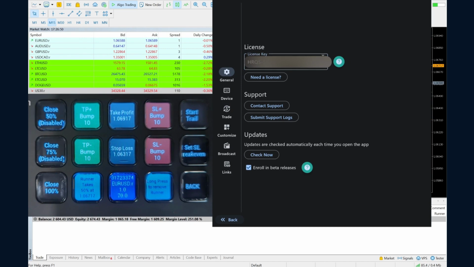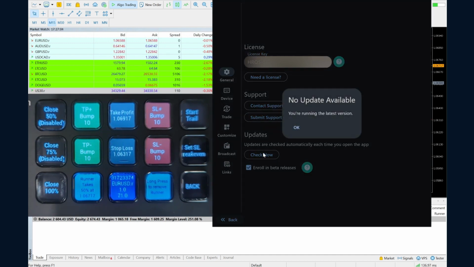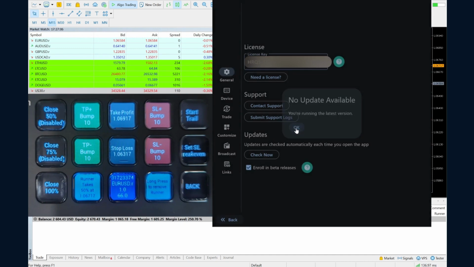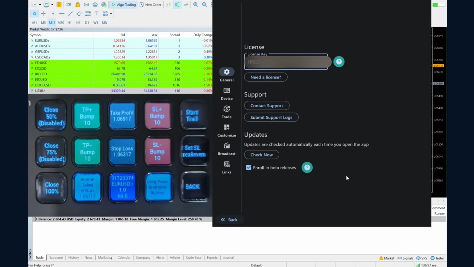So general is where you'd input a license key, and then you have our support buttons to contact support, or if we're working with you, we may have you submit support logs and updates. You can manually check for updates by hitting this button. Right now there's no update available. Or what it actually does is each time you start the application, it'll automatically check as well and notify you if there's any update. And then you can enroll in beta releases by checking this box.